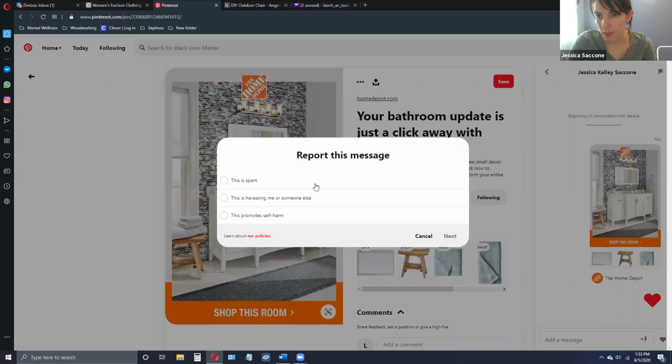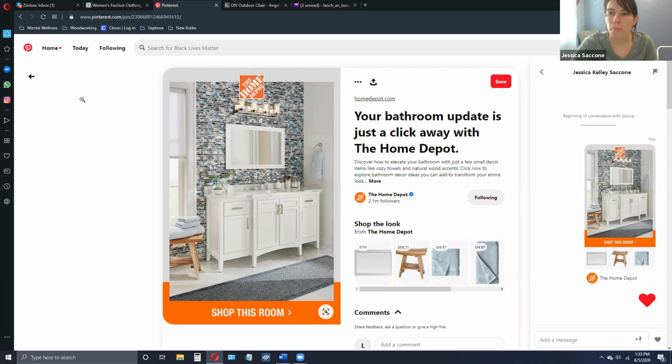If you are getting a message from someone you don't know, or maybe you didn't realize, or it might be spam, you can report it with this little flag up in the corner. Also, you can see here, it's also got a link where you can learn about their policies.